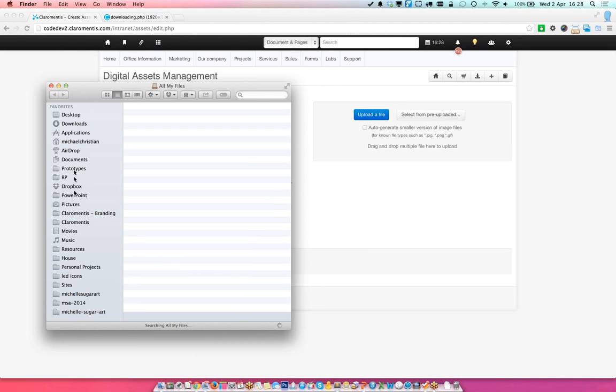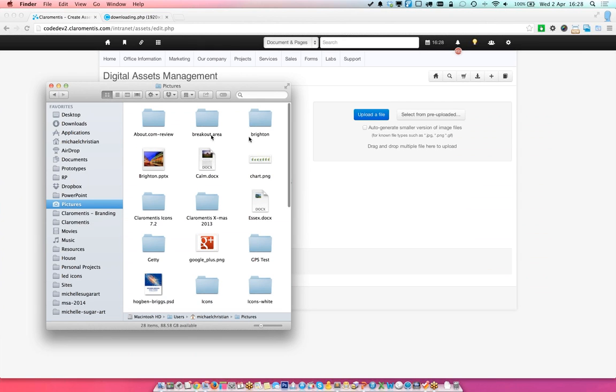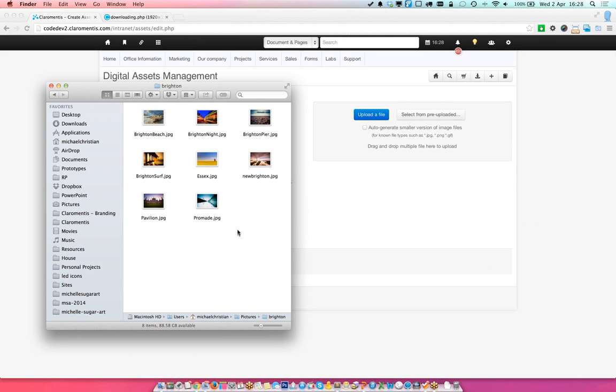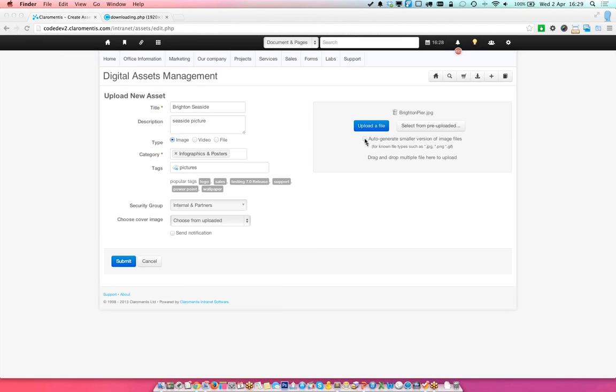So if I browse my files here, it's got pictures. Some pictures of Brighton. Let's just get the Brighton here. You can drag it there. And there's an option here: do you want to auto-generate smaller versions of the image file? If you tick that box, the system will auto-generate it. You can choose a cover image. There's an option to send a notification to the internal team or marketing team if you choose to.